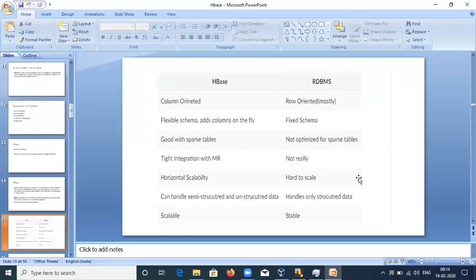HBase is good with sparse tables, while RDBMS is not optimized for them. With sparse tables, some algorithm is used to improve read access. They store the data sorted and maintain some ranges, so when you try to retrieve the data from those tables, retrieval is faster. HBase supports sparse tables, whereas RDBMS is not optimized for sparse tables.